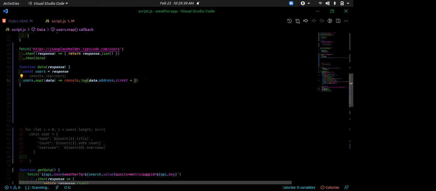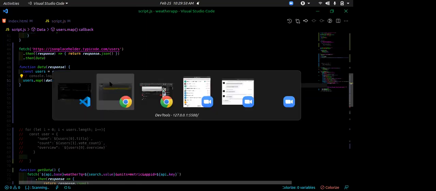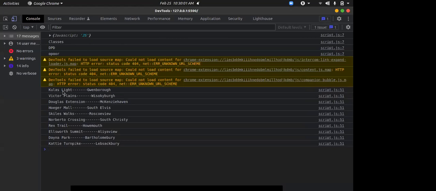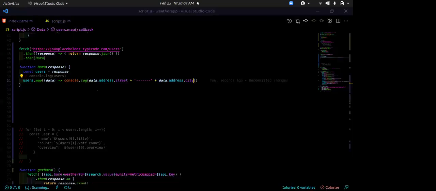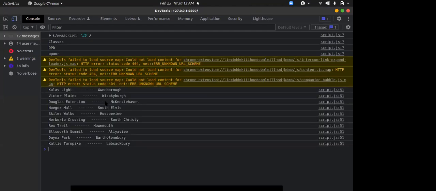So you can do dot address dot, was it city? Yeah, city. If you check this out, we have the street, then the city here on different pages. Let's do that. All right, I see we have the address here, or the street name here, then the city here.